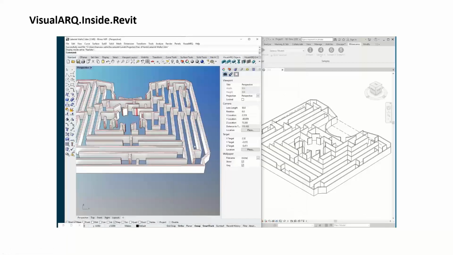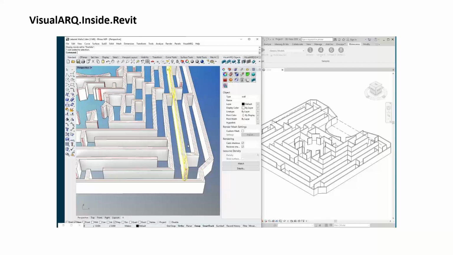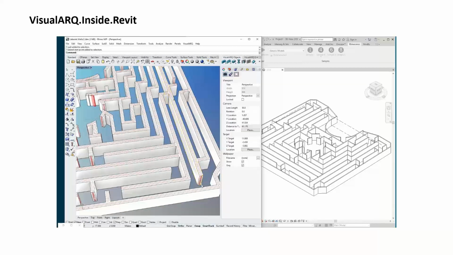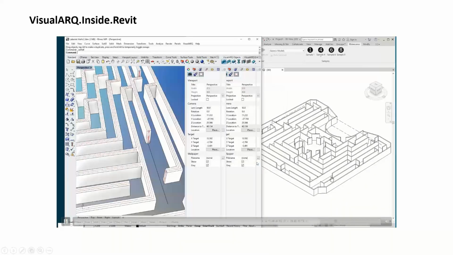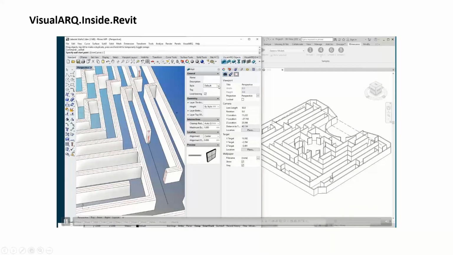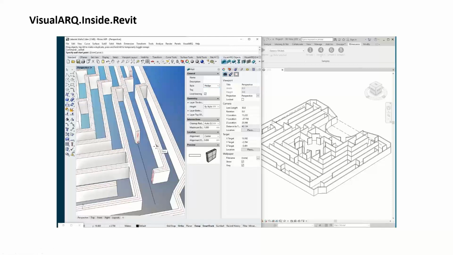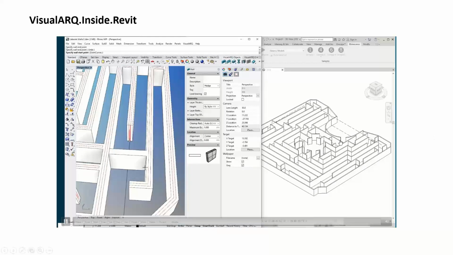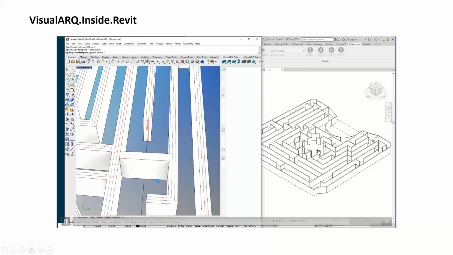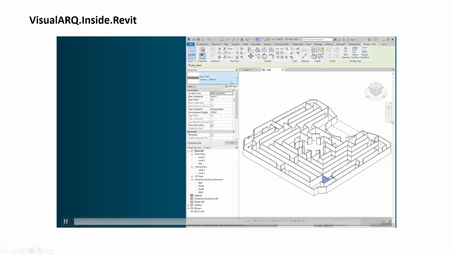And since we're using a VisualARQ component, everything that we modify or create here will show up in Revit in real time. Okay, for example, here I'm stretching a wall. You can see how the same wall stretches in Revit. Or if we add a new wall here, you will see this piece of wall appear in Revit. And just take into account that these are true Revit walls. Okay, we select them, and here in Revit you will see that they are true Revit walls, so we can keep on working with them.